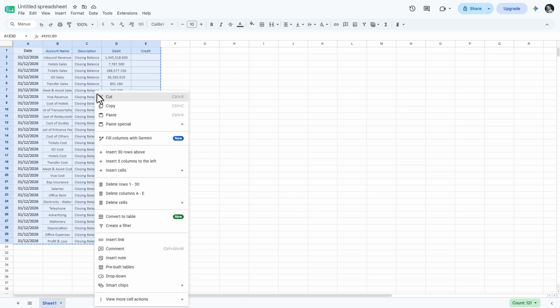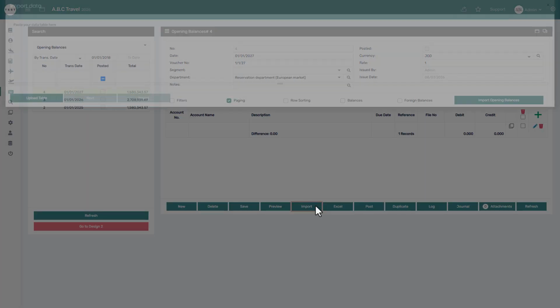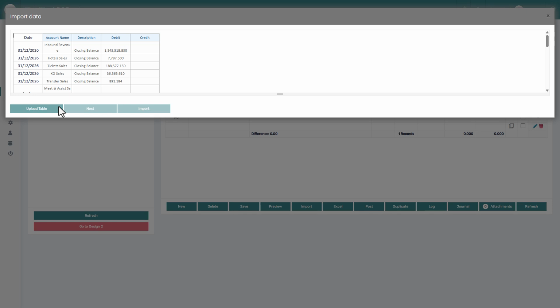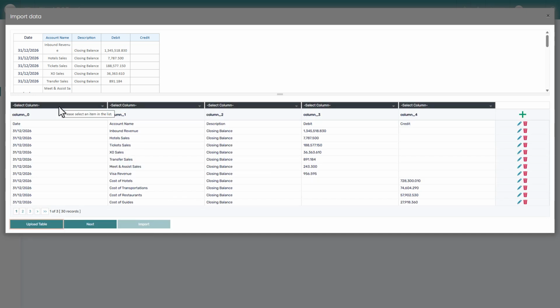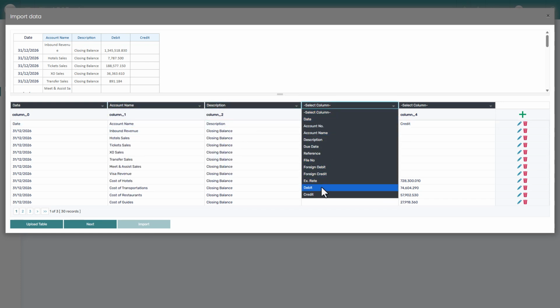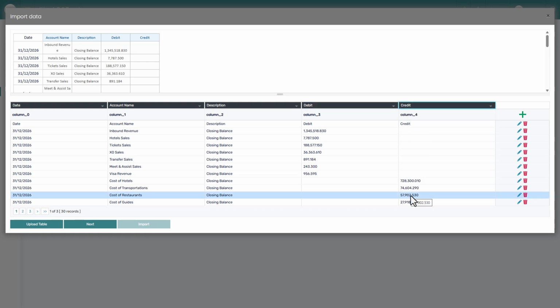To use it, click Import. Then, copy the opening balance data from Excel and paste it into the Import field. After that, click Import. The system will move to the Mapping step, where we need to map the Excel columns with the system fields. For example, we map the account name, debit, credit, due date, reference, file number, or any other available column based on the Excel sheet.